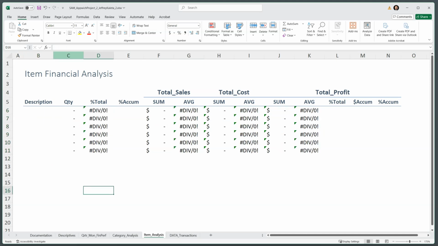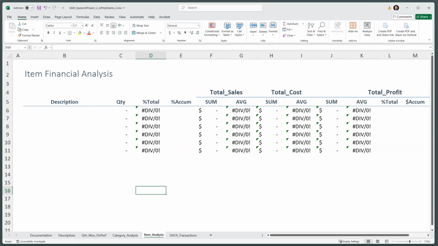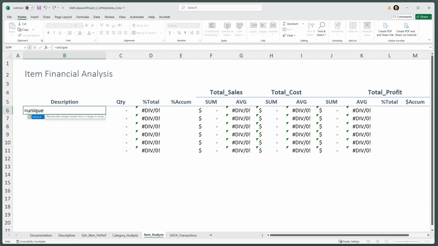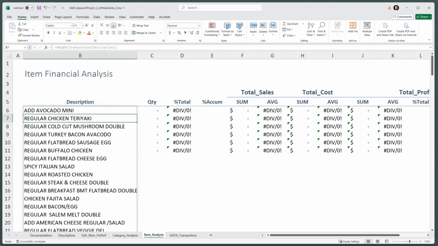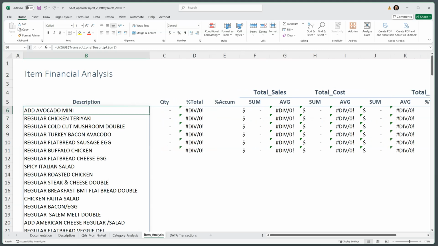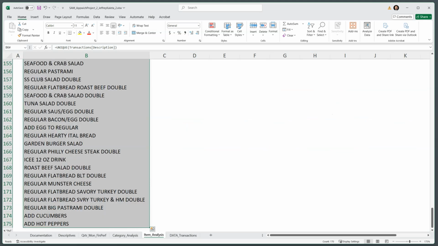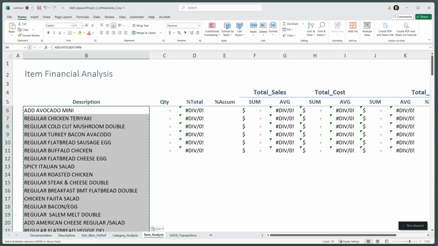Now we know that these are not going to be used anymore. So let's start taking a look at how we need to make some adjustments to this. So first of all, to get the item descriptions, we're going to use the unique function again. So let's go ahead and put unique. We're going to use our transactions table, and we're going to get descriptions. All right, so there are all of our descriptions. Now, like with before, I want to copy this range of cells, and I'm going to hit Control-Shift down arrow to select it all. I'm going to copy it and then paste values. Boom. Now it's no longer a unique value.